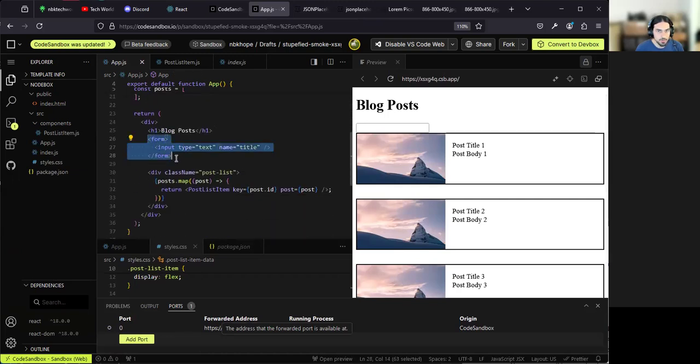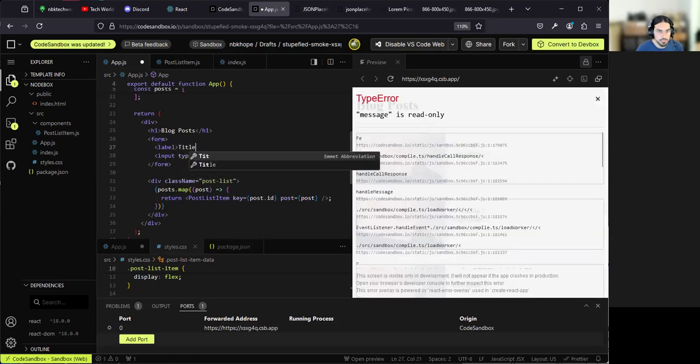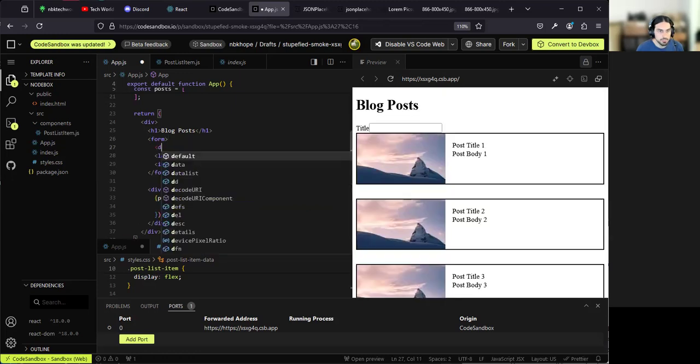Okay, going back to the form, let's add a label. And I want to say title. And not going to add any more extra attributes. I want to be quick. Make a div here.